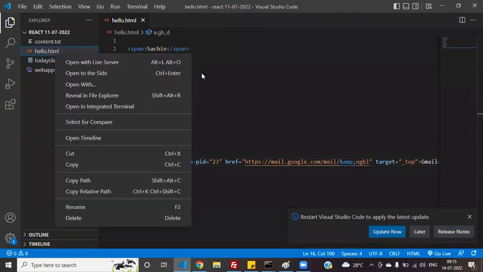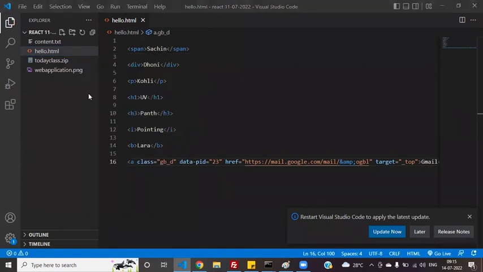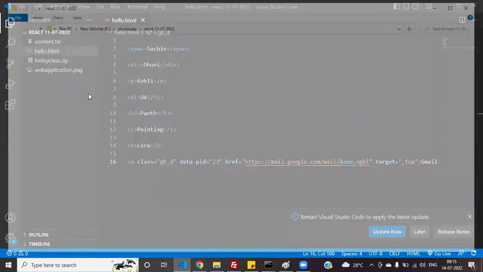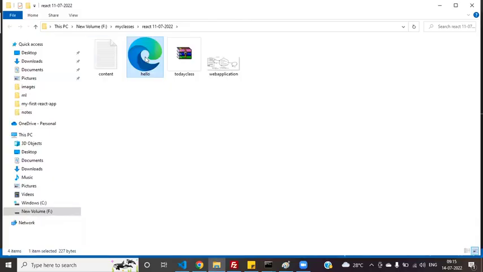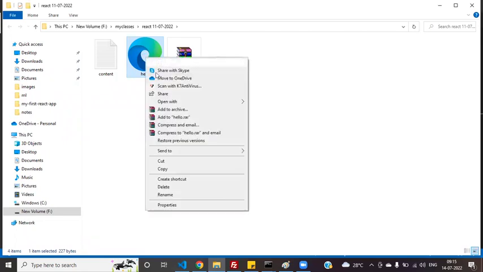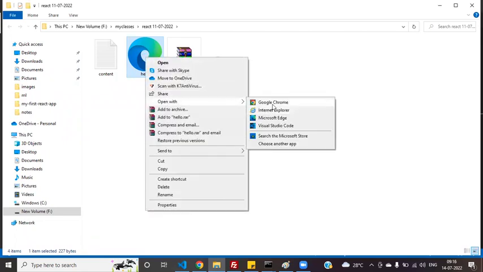Let me run our file. Open in File Explorer. This is my file. Right click on this file, open with Google Chrome. Now, how can we see this code? This is my content. This content related code, how can we see it?